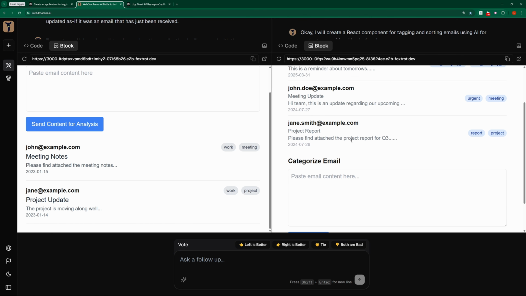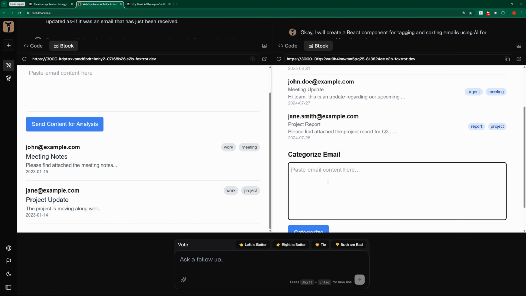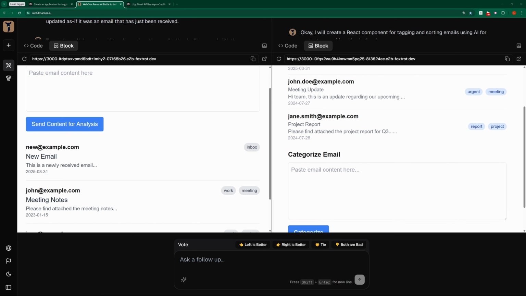However, we do have some idea of what we would like to achieve. So the list of emails with tags and also some input where we can paste email content. So let's dive deeper and let's switch to Visual Studio Code and use GitHub Copilot to generate some initial code for us. Let's do that in the next video.